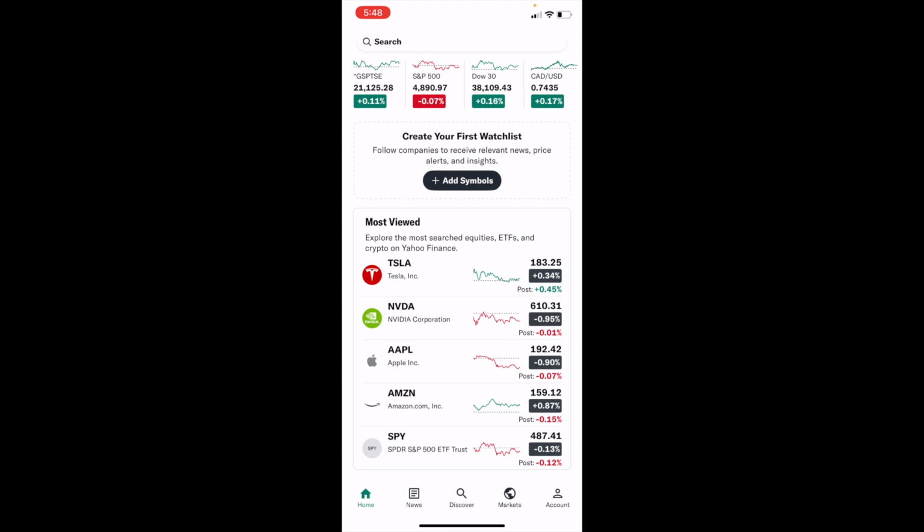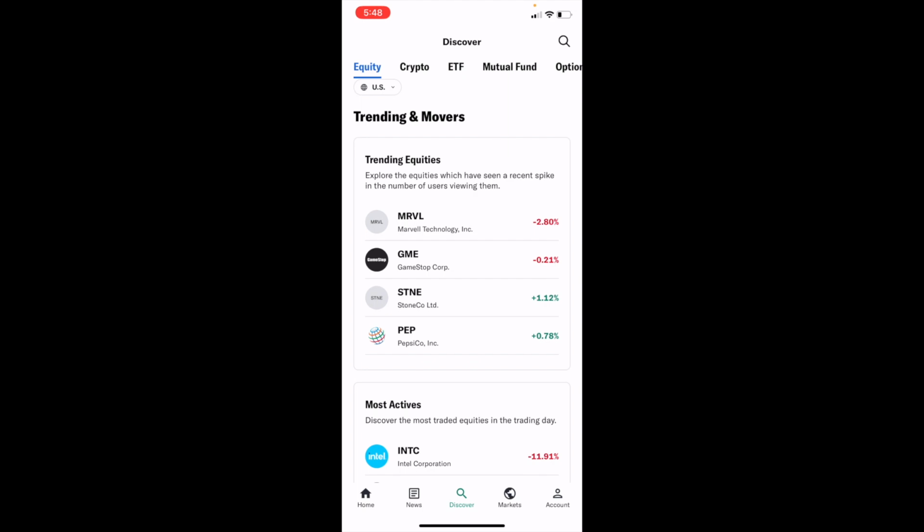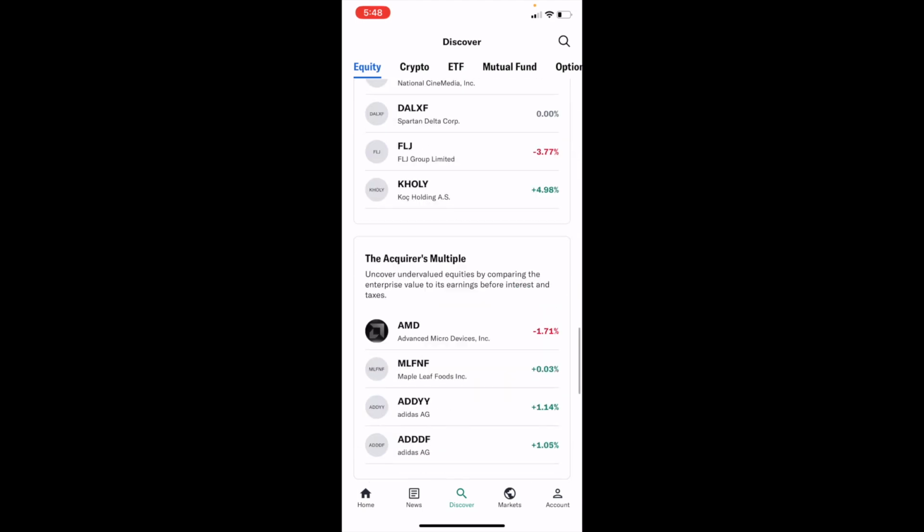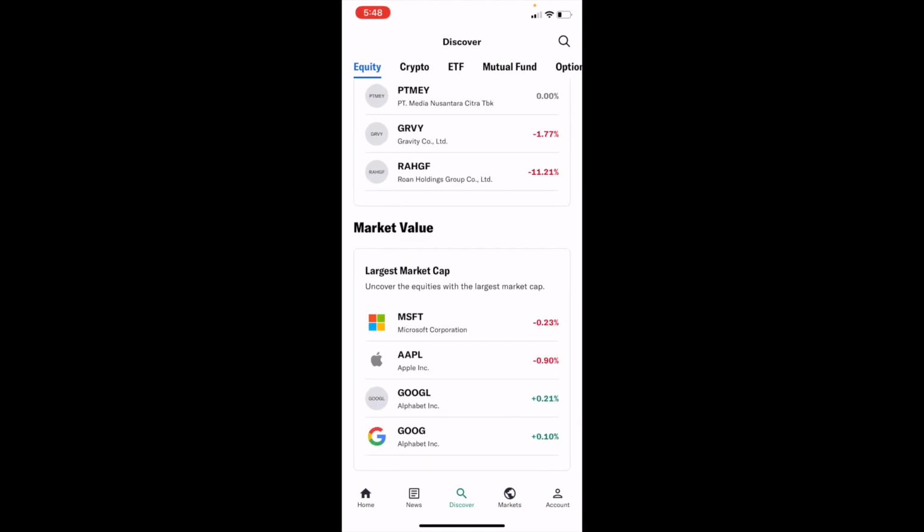So once you're into the Yahoo Finance app, go to the bottom, press on the Discover icon in between news and markets at the bottom. On the Discover screen, just scroll down all the way to the bottom until you come across this option right here, which is market value, largest market cap stocks. Just go ahead and press on that.